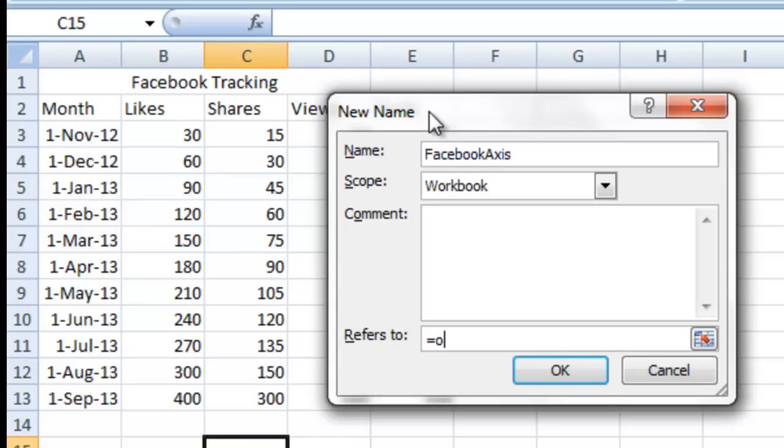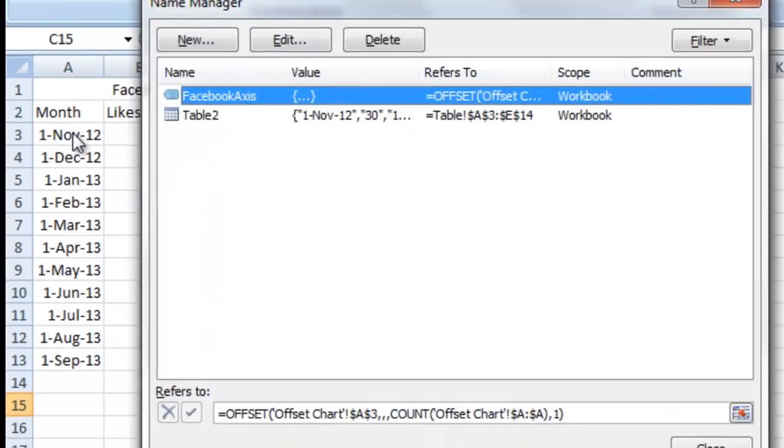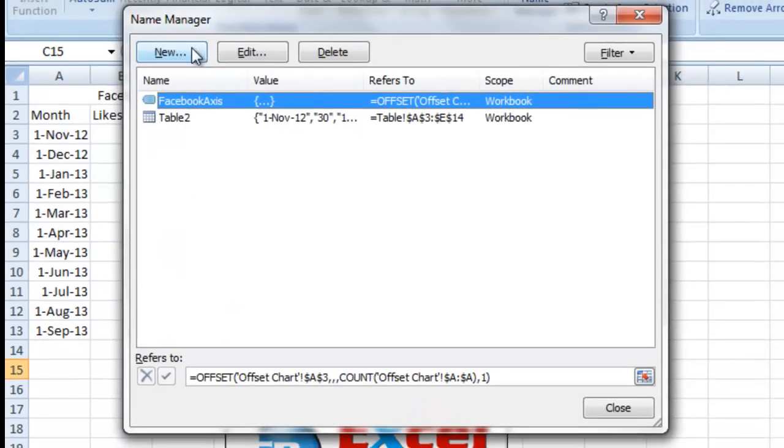Okay, and that is equal to the offset. Now remember, we want to start this on A3, comma. We don't want to have this reference move any rows. We don't want it to move any columns, so I'm hitting 2 more commas. Then we want to count for our height how many values are in the A column. So $A colon $A, and we want it to return one column's worth of width for our range. Click on OK. We have created that name.